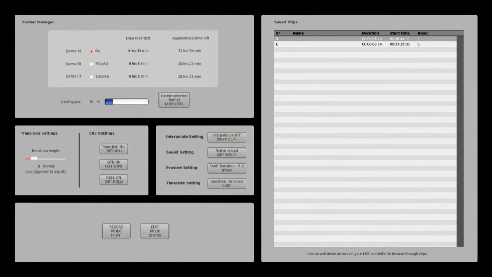So in this first tutorial you can see that once you've started the device you will come to this startup screen. It's a configuration menu where a user can set settings, but mostly we recommend using all these default settings, which are simply the most normal ones and the most used ones in most productions. In this top left window you have the format manager.